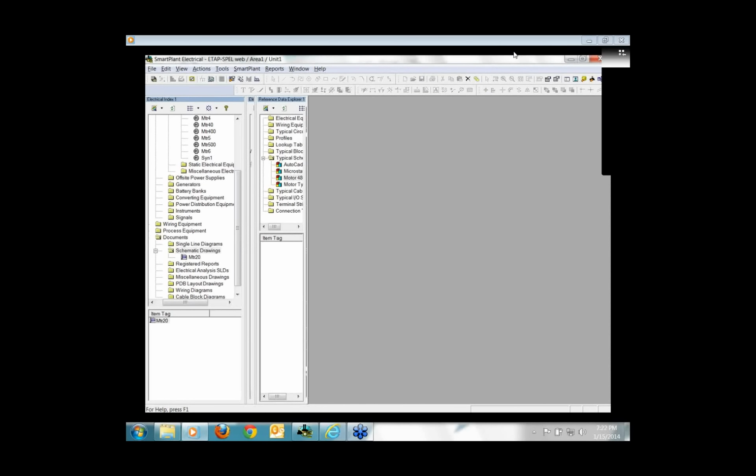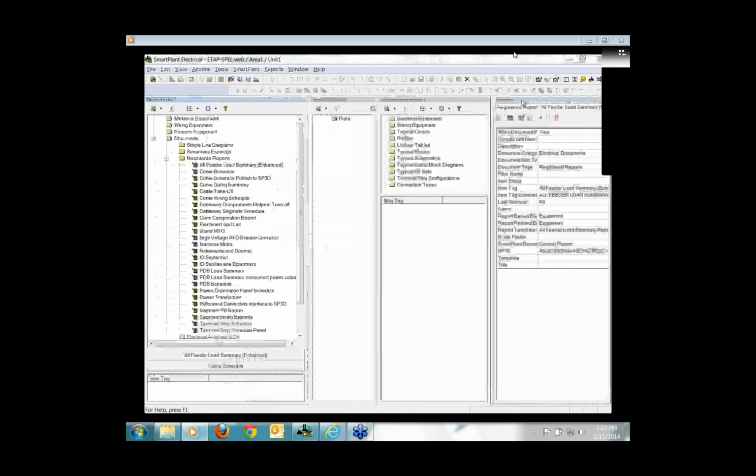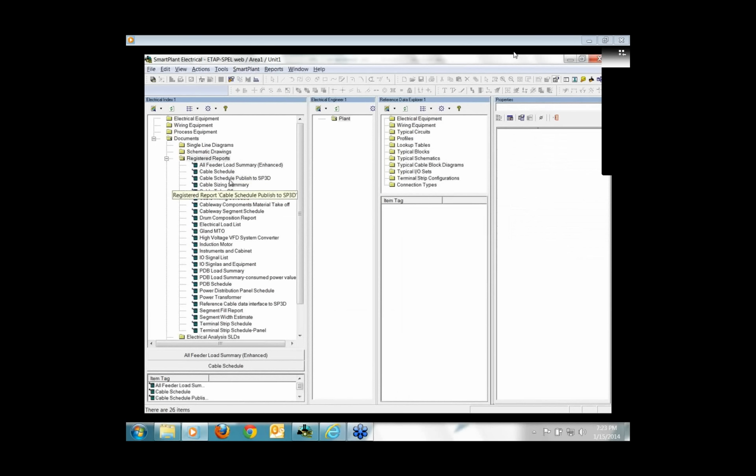SmartPlant Electrical provides you with a number of predefined reports. You can run the reports or use them as a report template for other reports you'd like to create based on Microsoft Excel. You open a report from the report menu or from the register report folder.